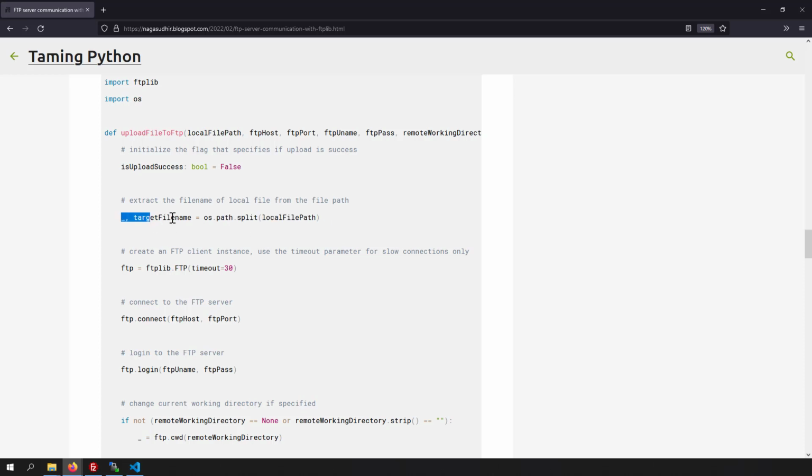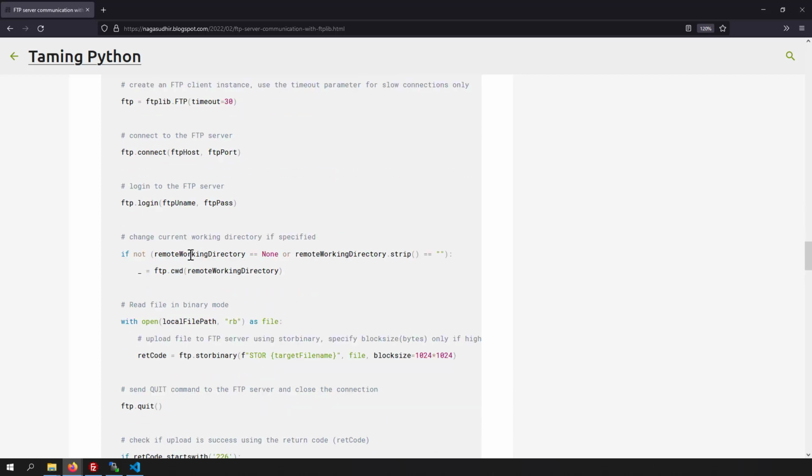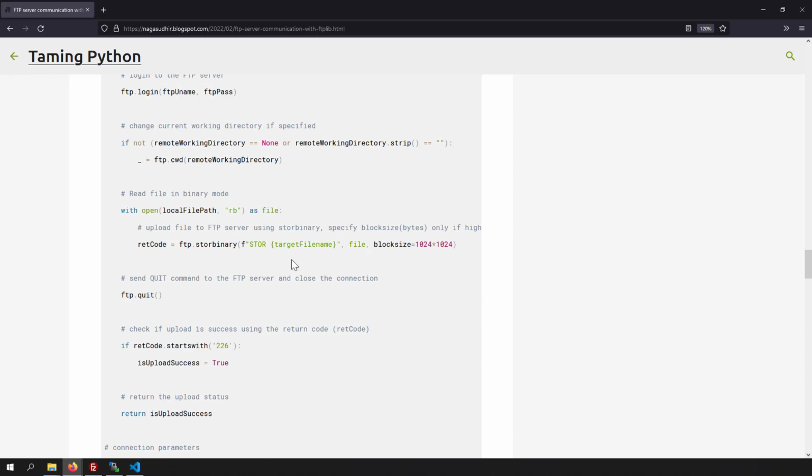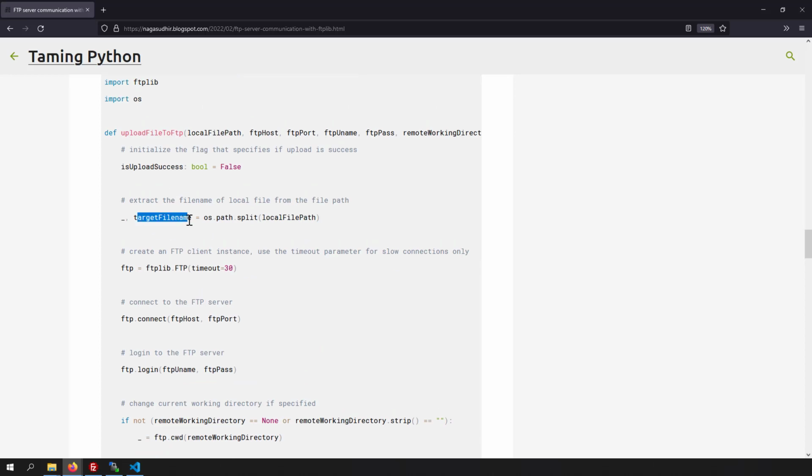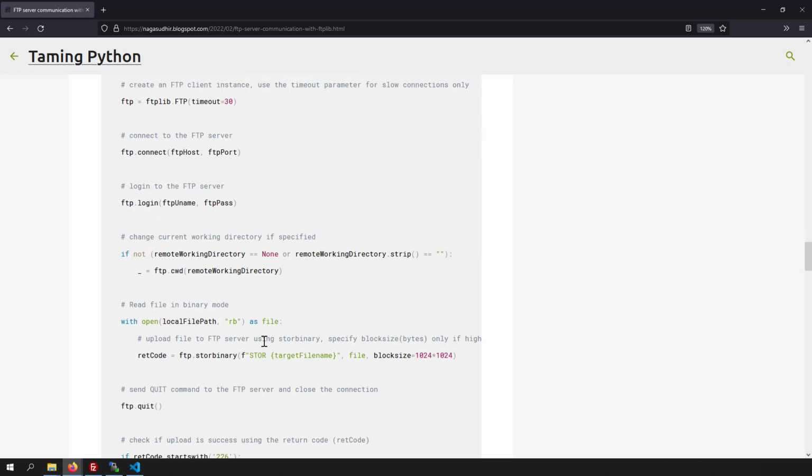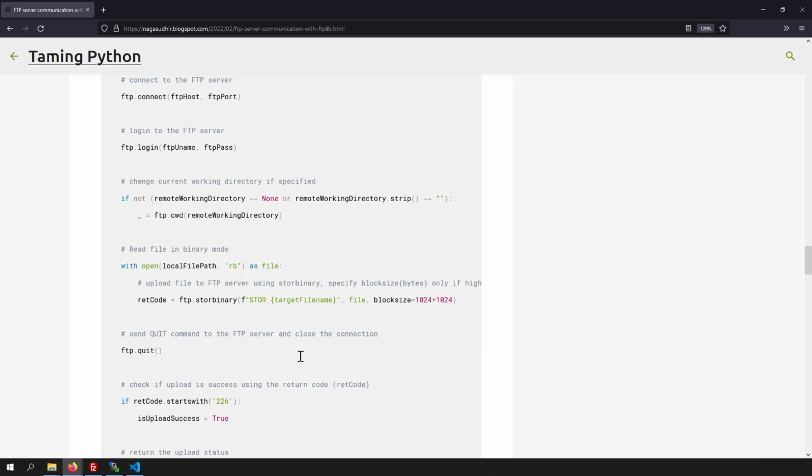So we are extracting the file name here, and if you have mentioned the remote working directory, we are changing the working directory, and here I am substituting the derived file name instead of hard coding the file name. So here you can see the target file name which we derived from splitting the local file is used in this STOR command. That means if you mention the local file name as df.txt, the server file name will also be df.txt, and you don't need to hard code it here.